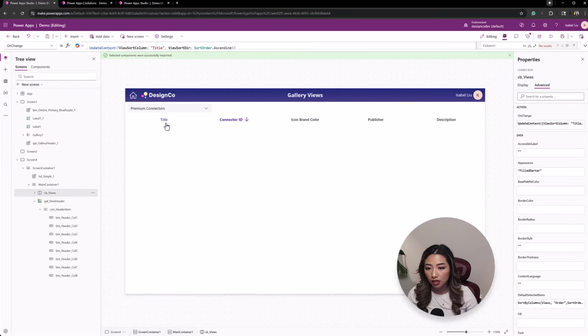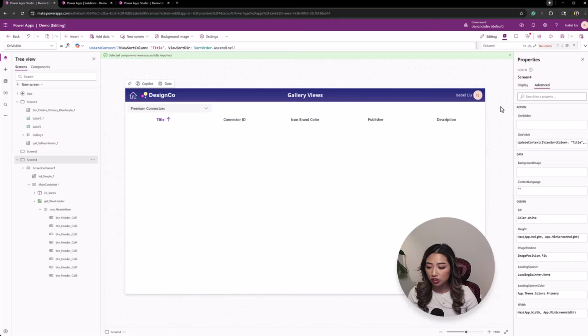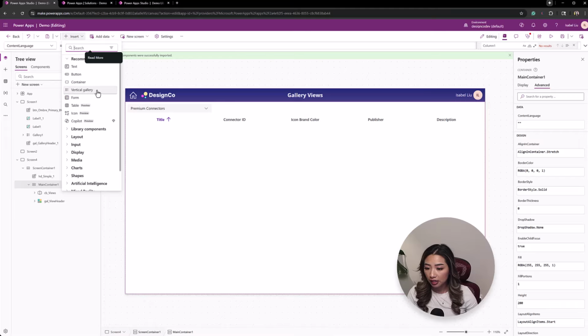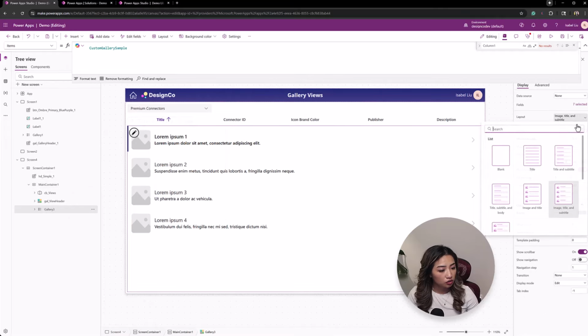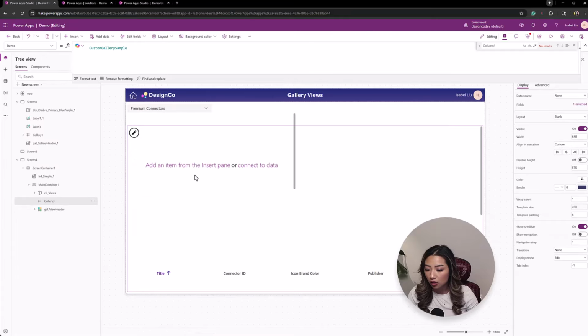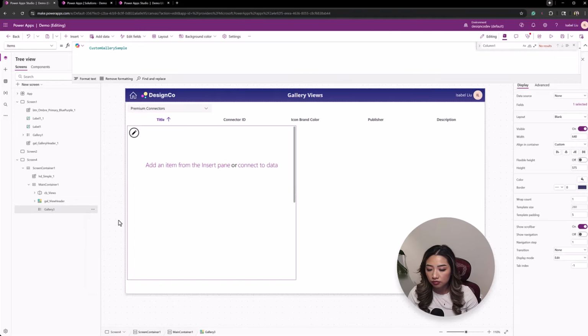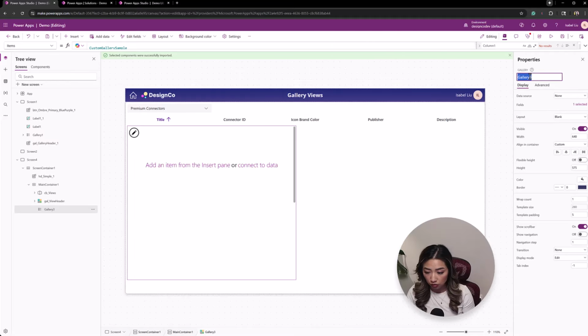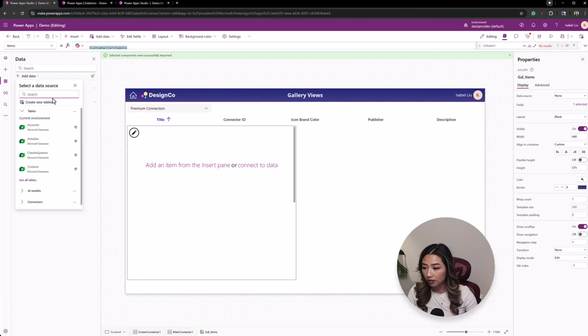Perfect. All right, now we are going to create another gallery for the items. So we are going to do a vertical gallery, and let's change it to a blank one again. We move it down. And let's rename this to gal items. The data source is going to be, get it from SharePoint.